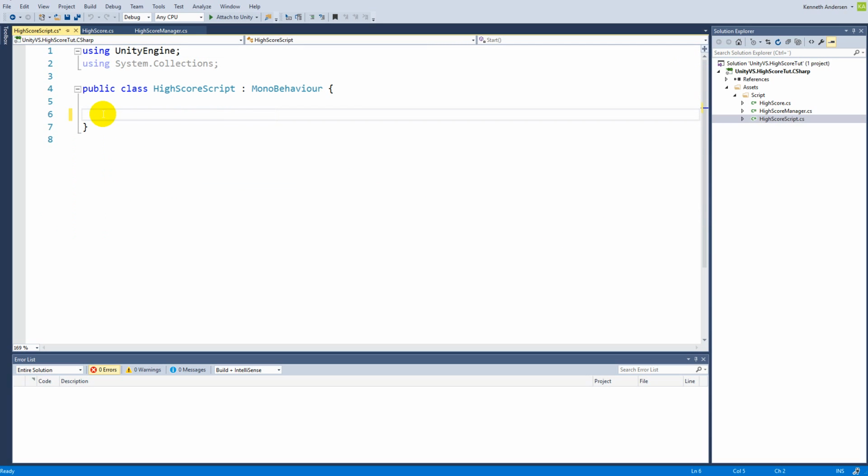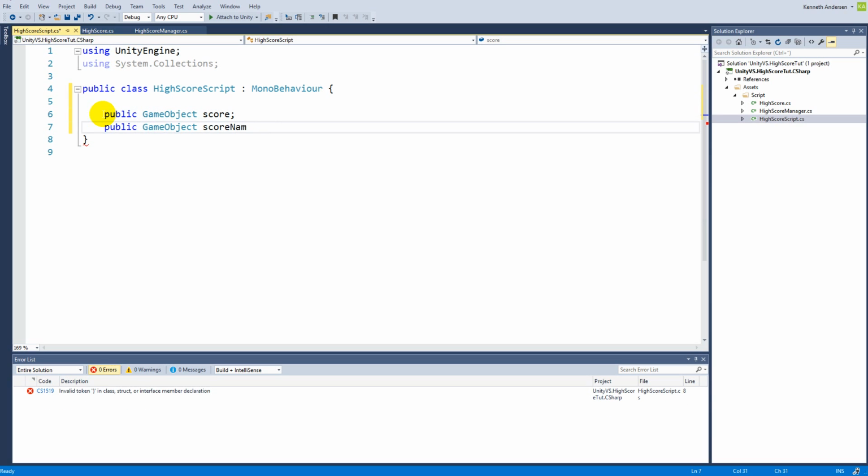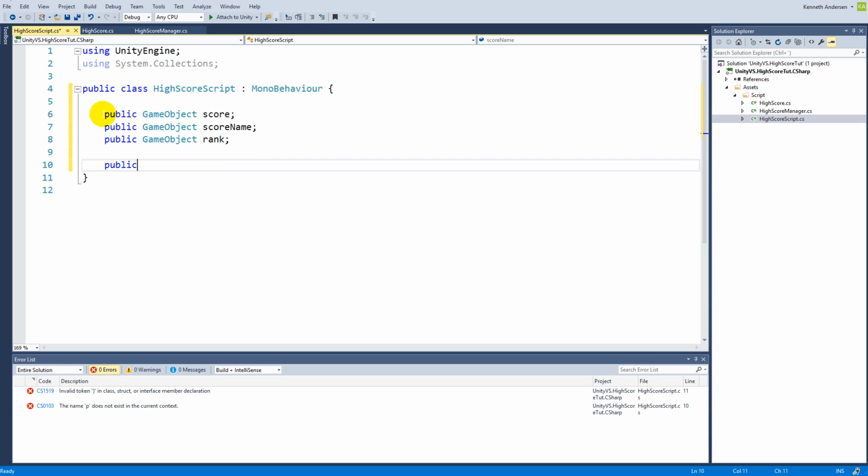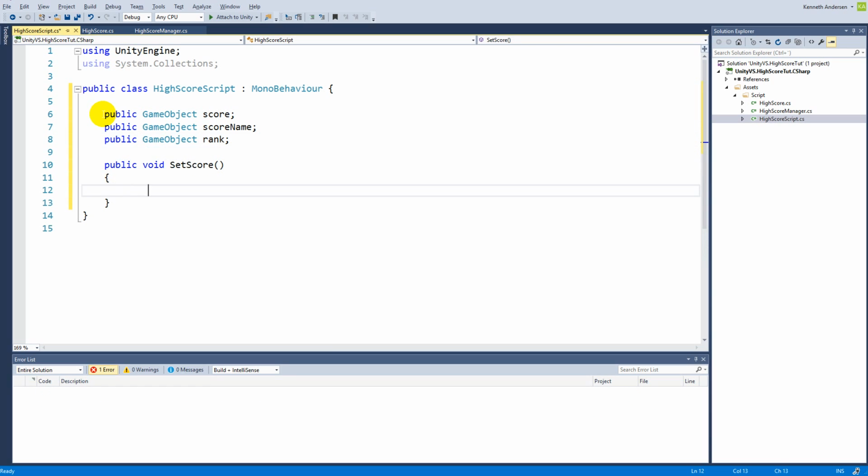So inside the script, we are going to make a public game object called score, a public game object called score name, and a public game object called rank. We're going to make a public function called set score. So this function is going to set the score. When we load from the database, we're going to tell this score what it needs to show to the player. So it needs a string name, string score, and string rank. The reason that everything is strings is because we are writing it as text to the player. Even though a score normally is an integer, we'll need to set it as text.